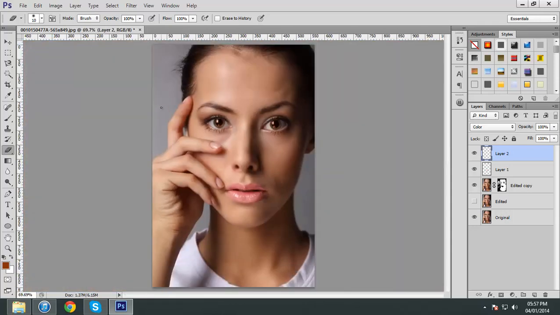So yeah, that was the basic tutorial on how to do basic retouching. Obviously, if you spend more time, you can do a bit more retouching.